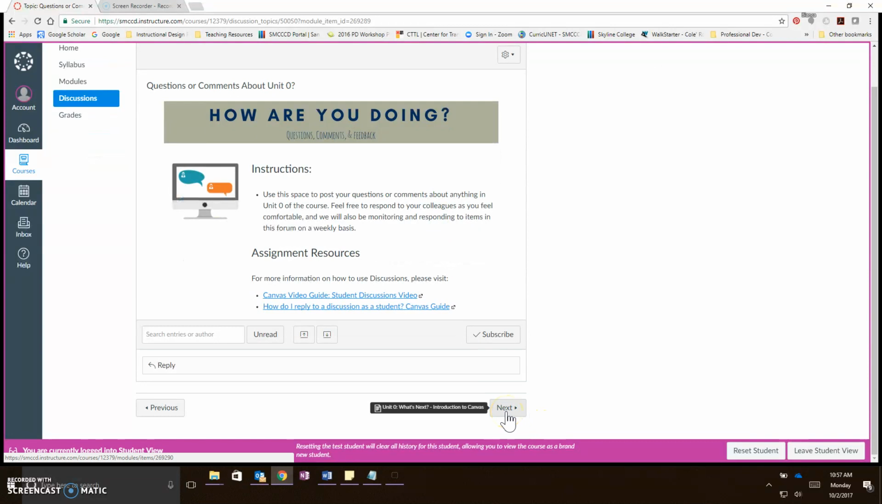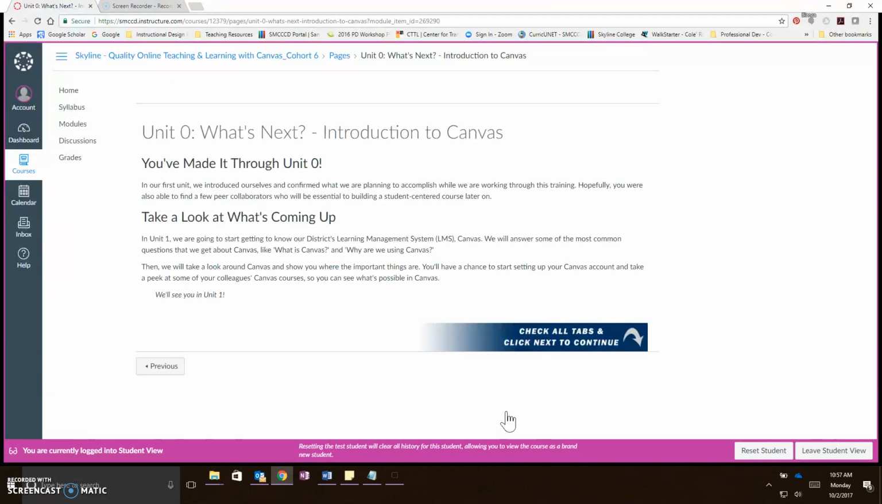And lastly, every unit includes a What's Next page. So you get to know where we're going in the next unit. And in this case, after Unit 0, the very first next unit is Unit 1. And it's a whole unit about an introduction to Canvas and all of the various features.